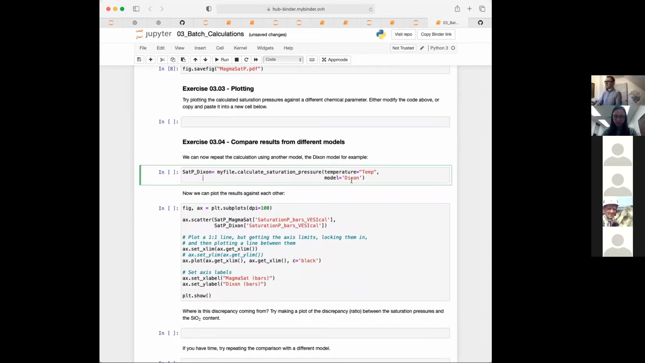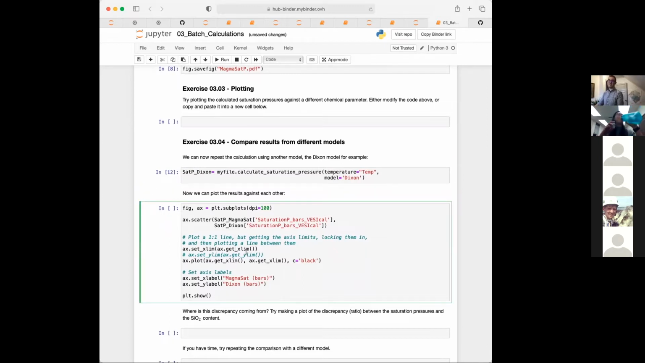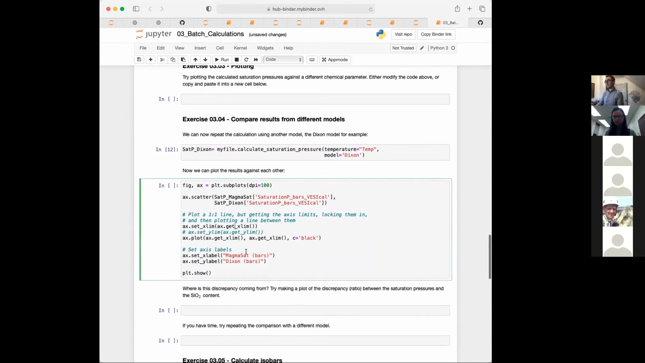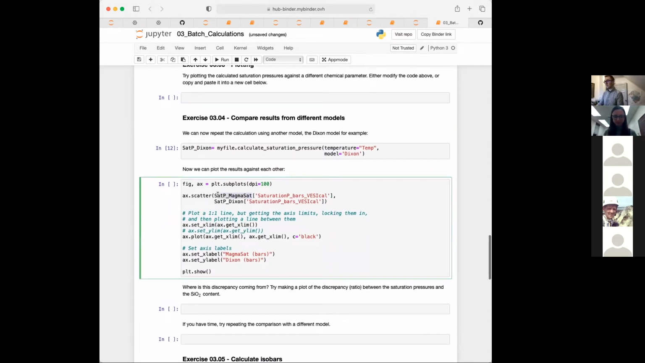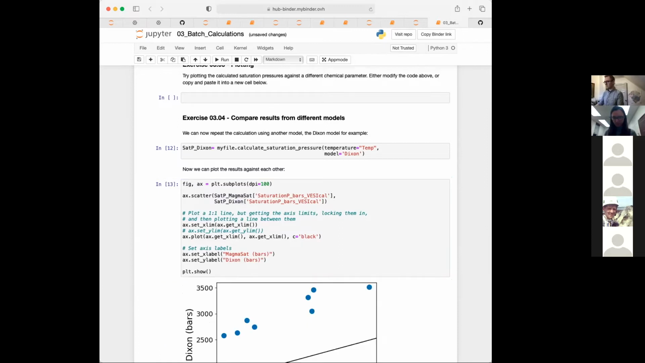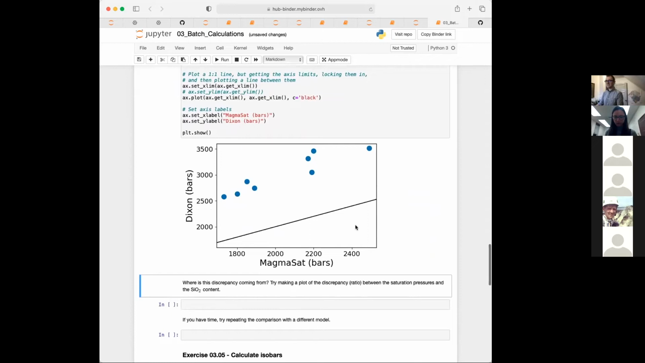So here we've got exactly the same command again, but now we've got this added line that says model equals Dixon, to specify it. And we're storing it in a new variable. And then I've pretty much copied and pasted the same code for making a figure. I've just changed the variable name here so that we can plot saturation pressure we get from MagmaSat. This is a saturation pressure we get from the Dixon model. And there's quite a big difference again.